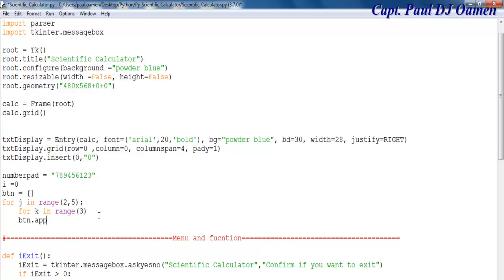dot append, and what I want it to append will be a button, and this very button is inside my calc. Okay, and the width of this button, let's make it 6 by 6. I'm just making it 6 by 6 for this tutorial. That might be a little bit too large anyway. And the height is 2 while the font is going to be 20. So let's just copy all of this, paste it right there.